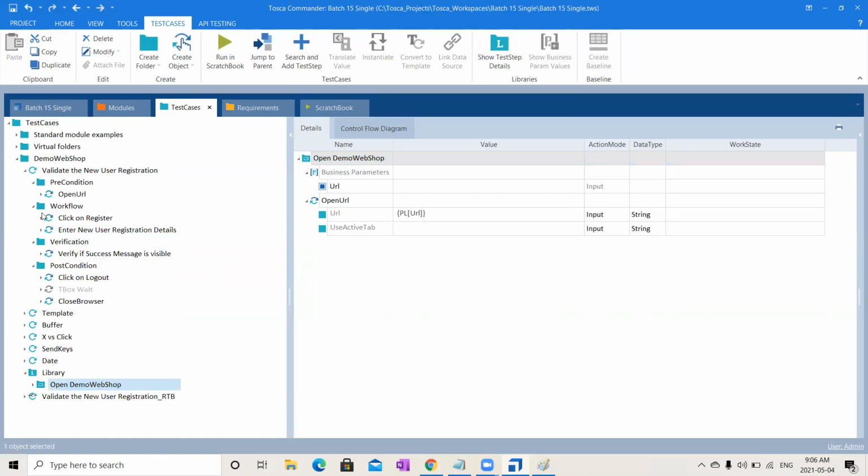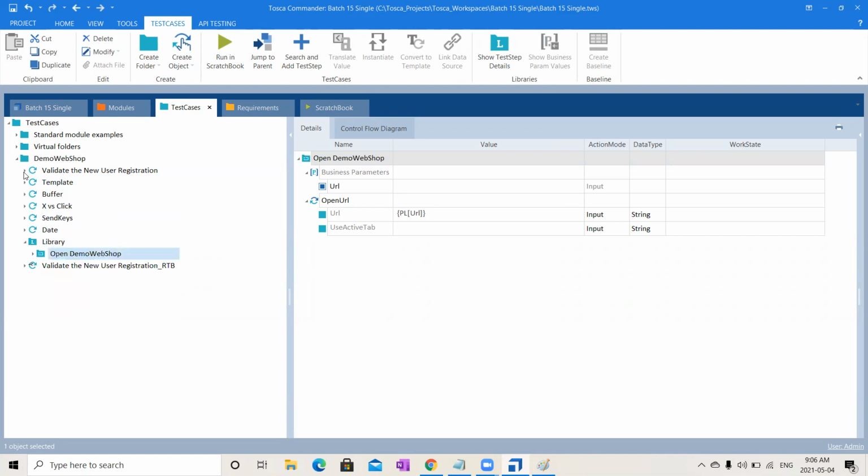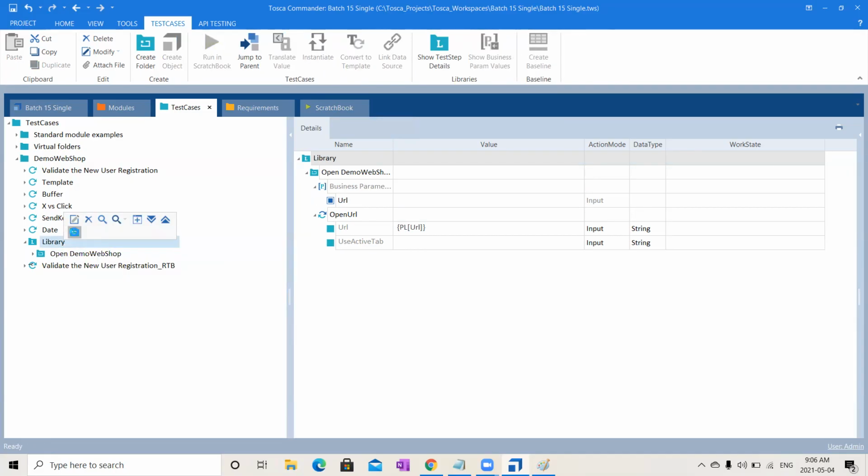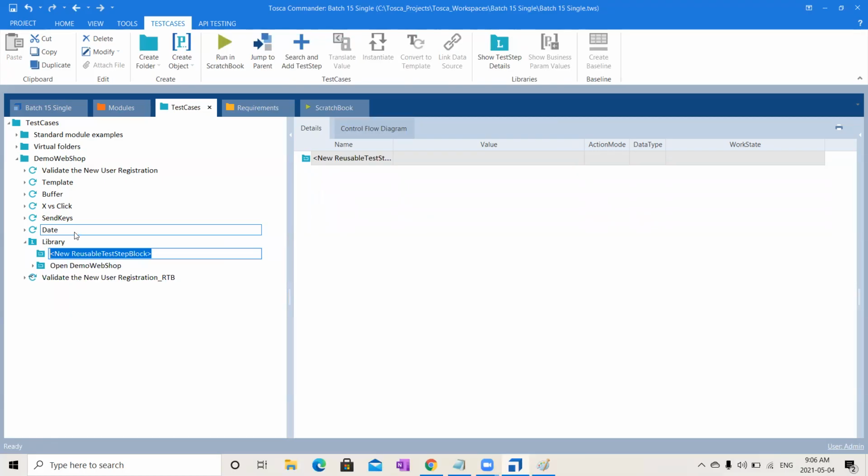What is the next thing that I have? Clicking on register, entering the details. Those two steps together I can call as user registration. So right click, create one reusable test step block and say it as user registration.